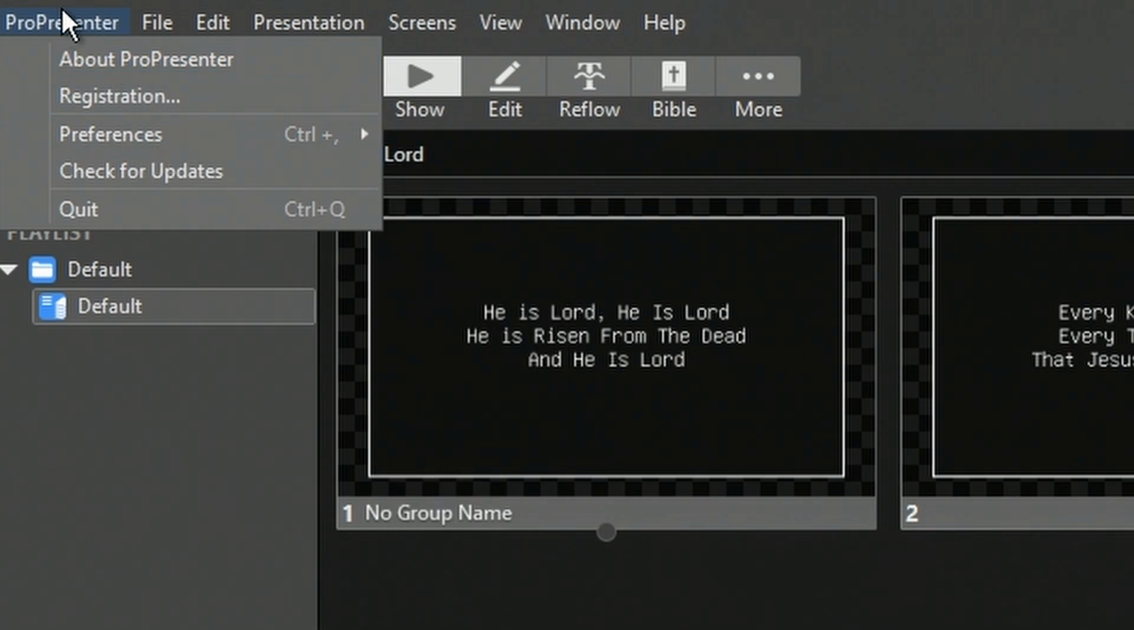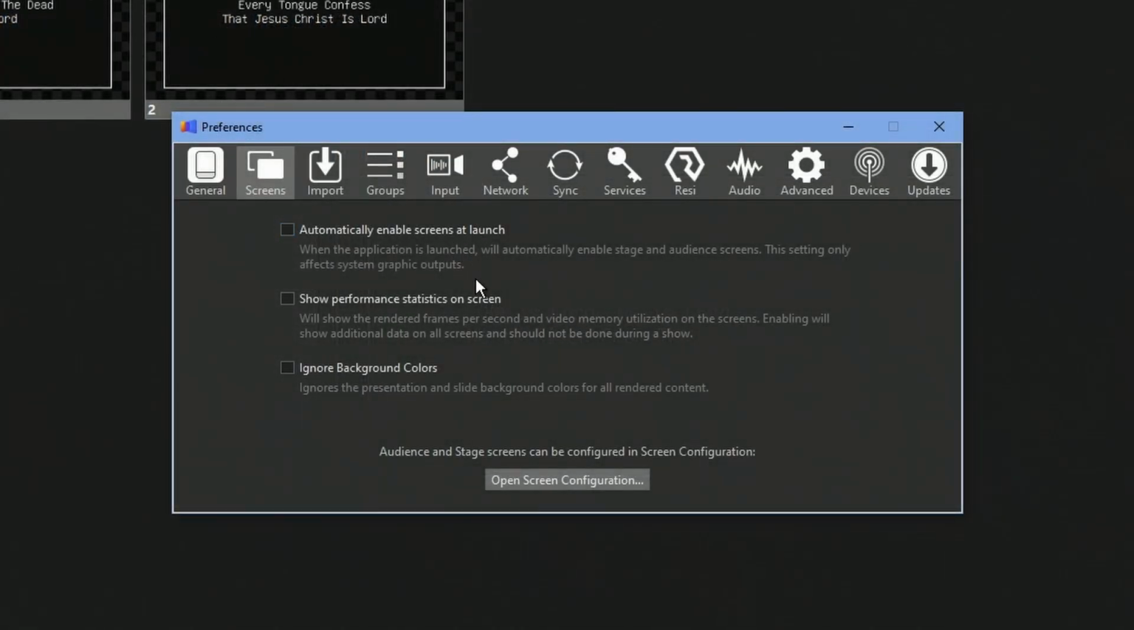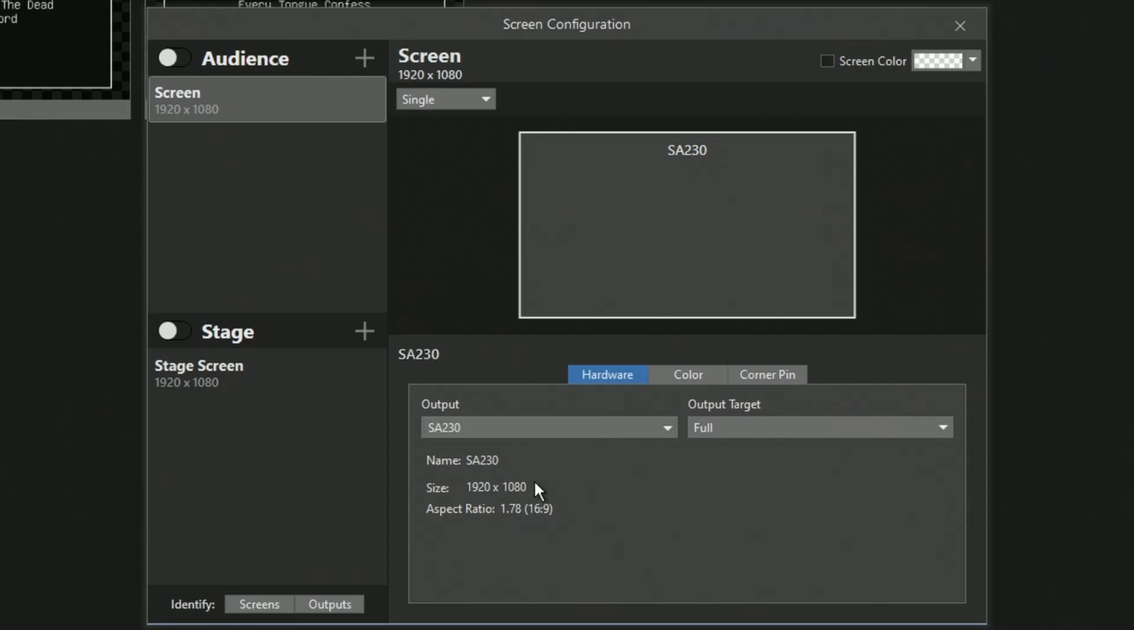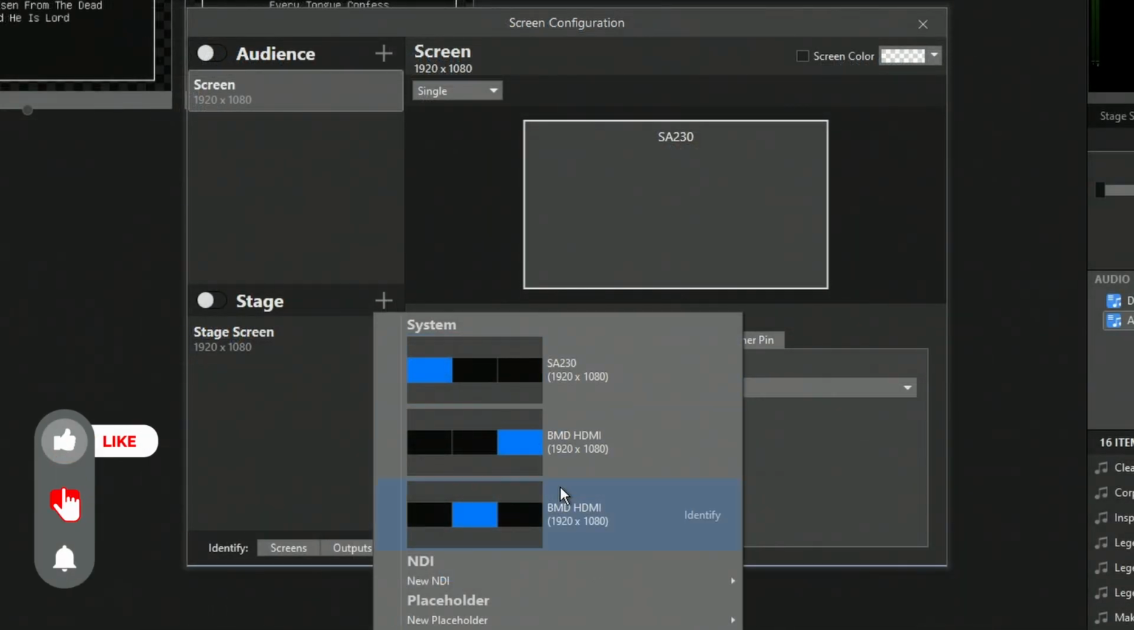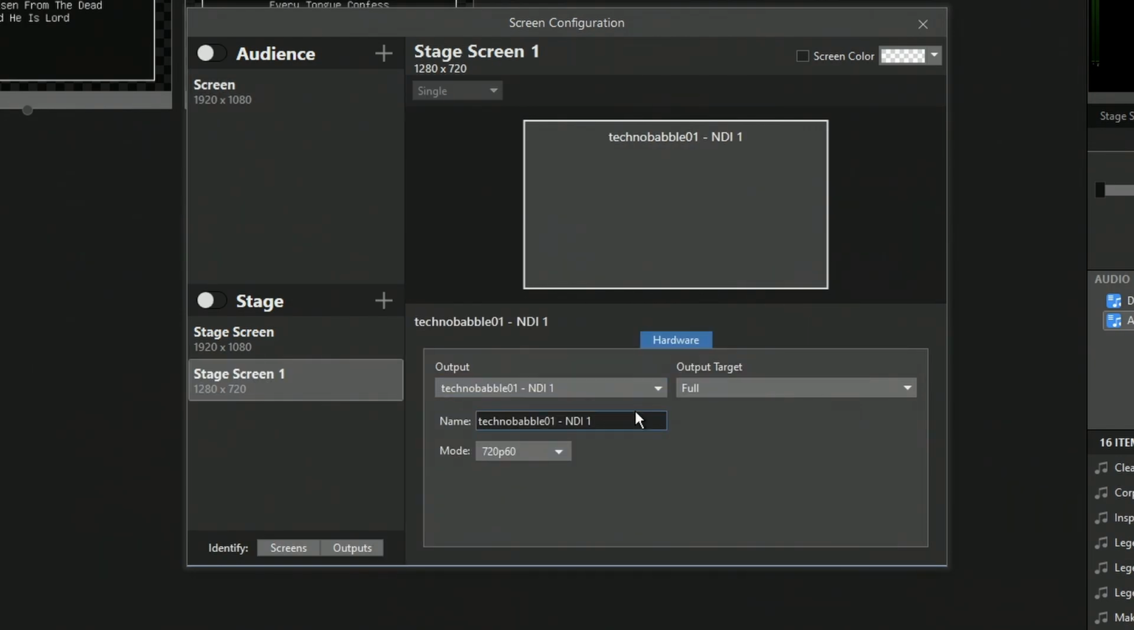So if we go to ProPresenter, Preferences, and then Screens, we can come here to Open Screen Configuration, and we have our audience and we have our stage. We can make multiple that we have here, virtual or physical. So I'm going to make a stage display. We're going to go ahead and hit plus and see these are my physical monitors, but we can make a new NDI monitor. And I'm going to do this at 720p because, again, it's just going to be text. It doesn't need to be super high res.